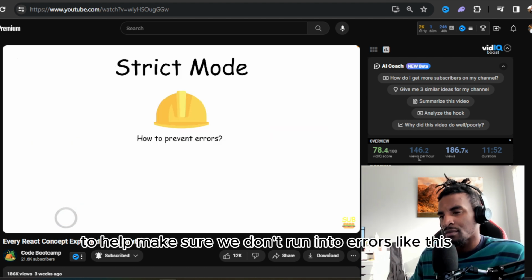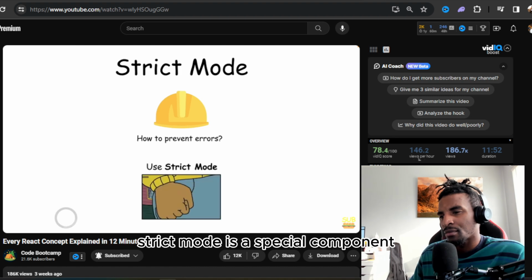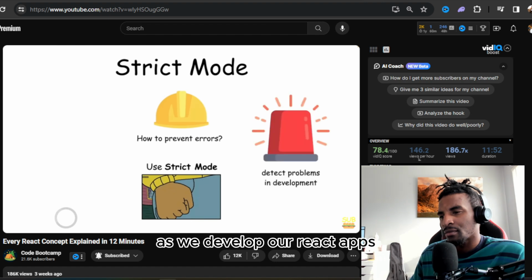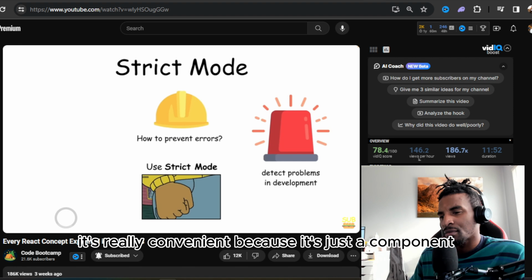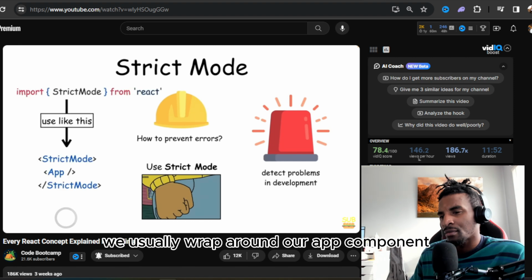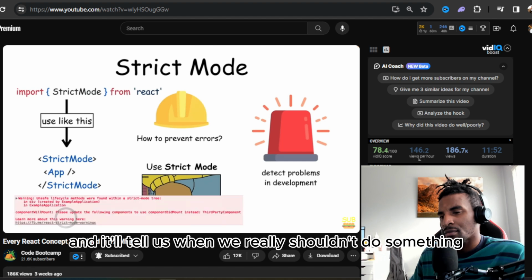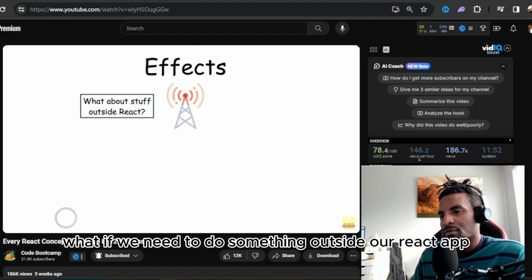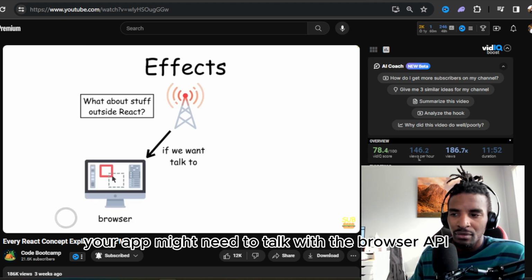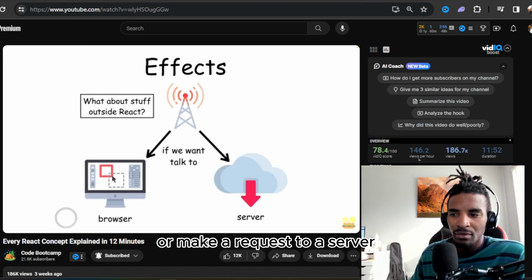To help make sure we don't run into errors like this, we can use something called strict mode. Strict mode is a special component which tells us about mistakes as we develop our React apps. It's really convenient because it's just a component we usually wrap around our app component, and it'll tell us when we really shouldn't do something. But what if we need to do something outside our React app? Your app might need to talk with the browser API or make a request to a server.